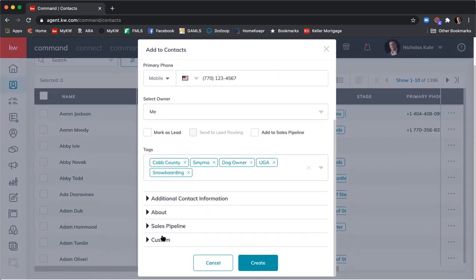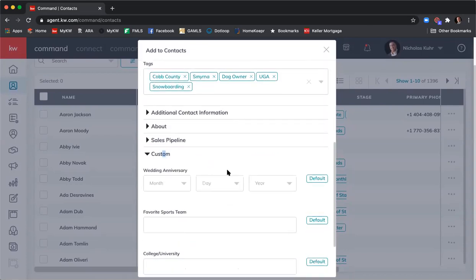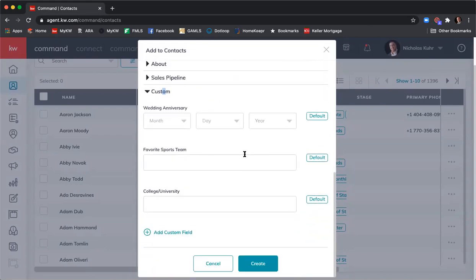And then the next one is custom. So remember, I showed you the difference between adding a custom field. So this is what I mean. If you select that custom field as being default, it automatically shows up on that contact card. So I could add in this contact's wedding anniversary. So let's do November 4th, favorite sports team. I can put Atlanta Falcons. College university, I can put University of Georgia.